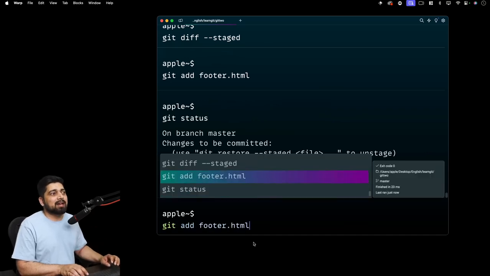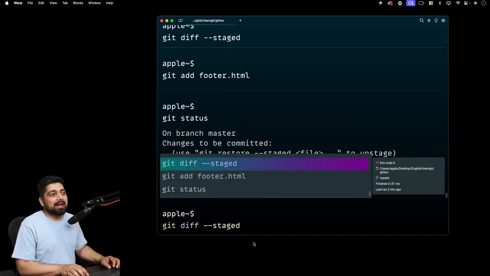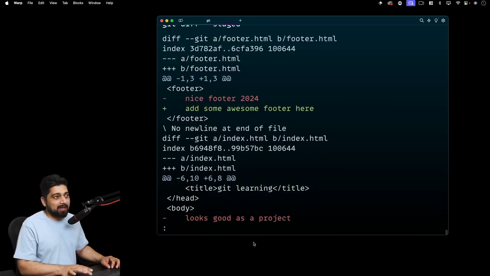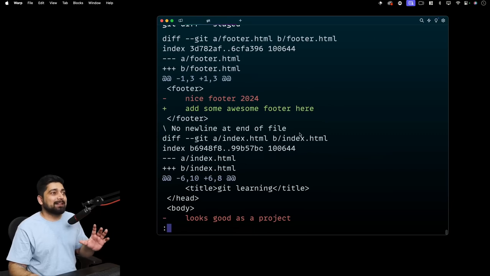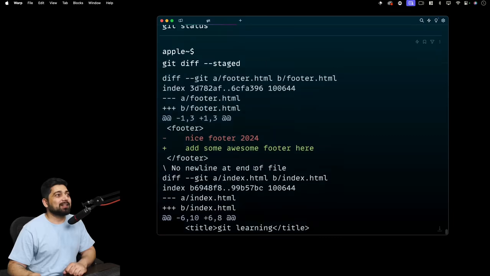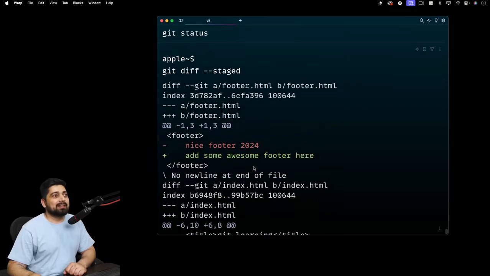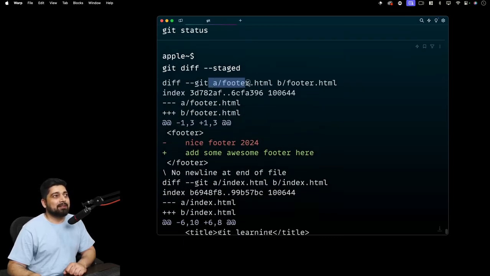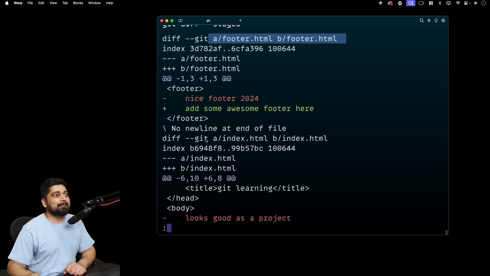Now let's check out the git diff as well. And the only option I'm providing here is --staged. Okay, let's see. Now we have a little bit of different syntax. And again, notice here the colon. So it's opening this whole thing in the Vim mode. Don't worry, I'll show you how to get out of the Vim. You'll not be forever stuck in this one. But if you notice, the same thing happens. Now we are comparing the footer file here, and here we are comparing the index file.